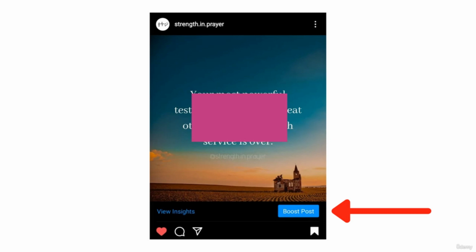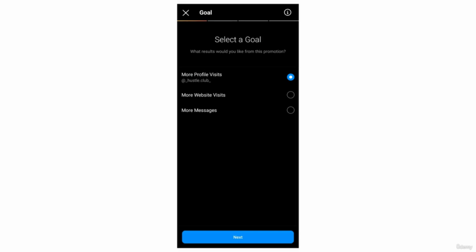Now after clicking on the boost post icon, what you see on the screen appears. They have given you three objectives: the first objective is more profile visits, the second objective is more website visits, and the third objective is more messages. What happens when you check the first option of more profile visits is that when your advertisement is shown to a lot of people and they click into your advertisement, they are going to be redirected to your Instagram profile page.